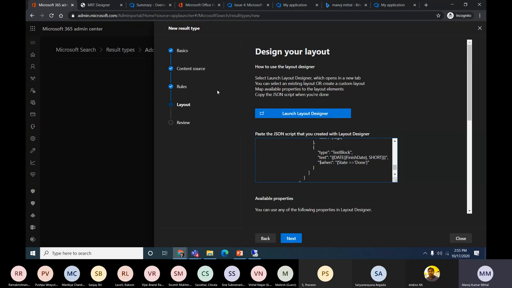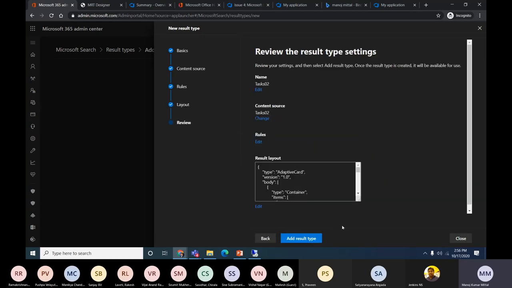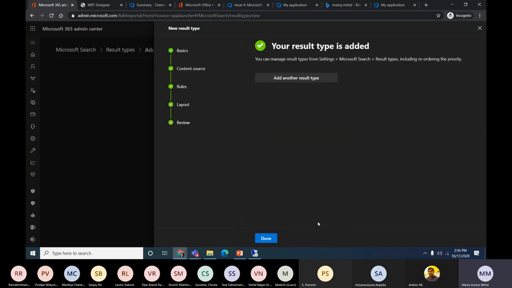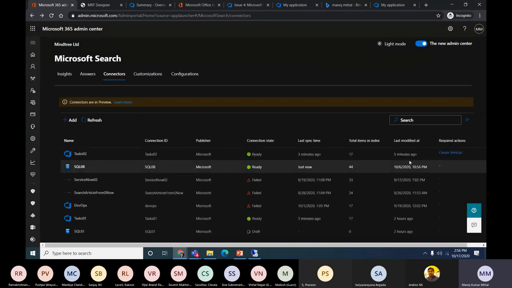If we missed here, we can't edit now. We need to recreate the entire scene. Okay, so it's success here. I'll say next. So add the result type. Like that, we can add multiple result types if required. I'll just use the one and click on refresh.